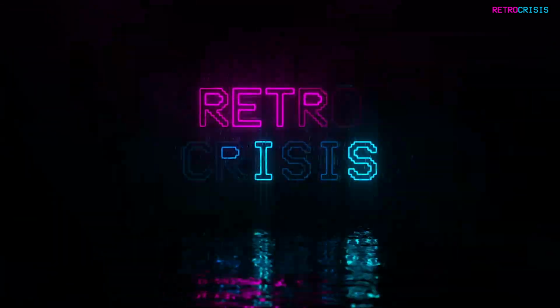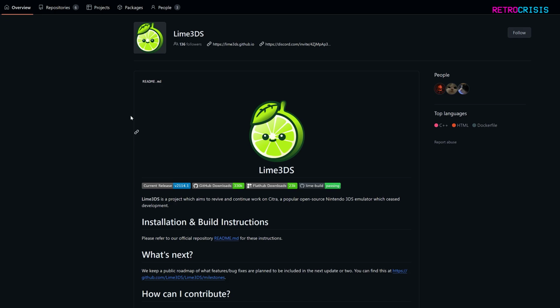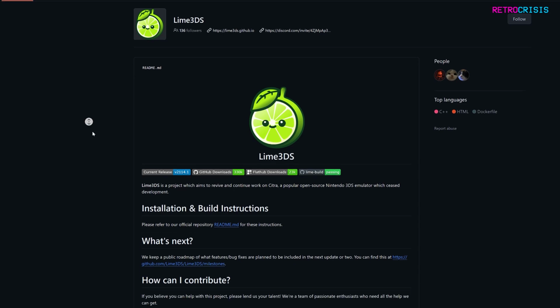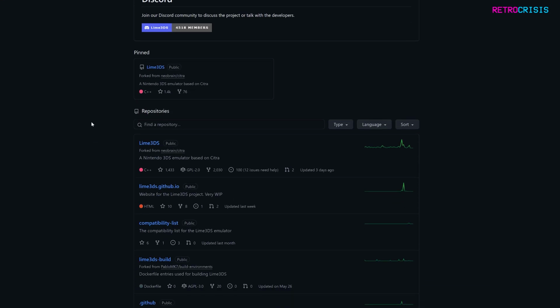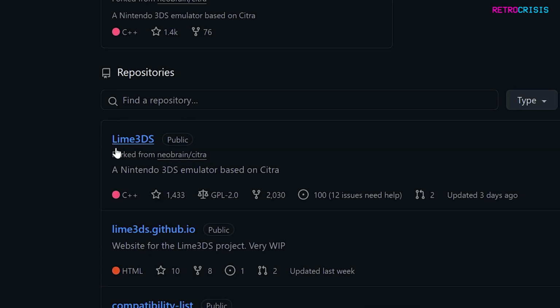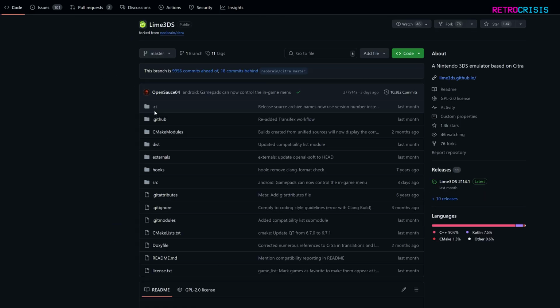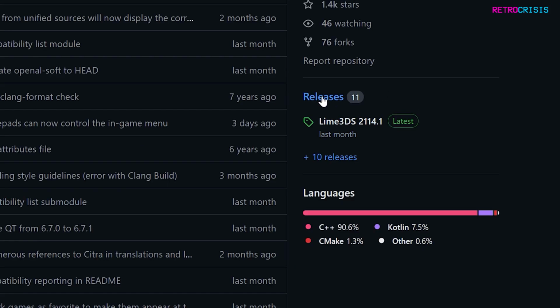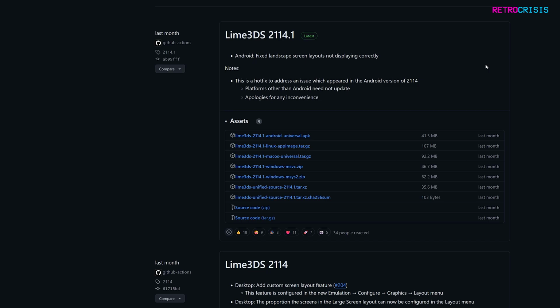In today's video, I'm going to show you how you can play Nintendo 3DS games on your computer using Lime 3DS. So, to download Lime 3DS, go to the link in the description, and once you've clicked it, you'll land on Lime 3DS's GitHub page, and all you need to do is scroll down and go to the repository section and click on Lime 3DS. And then once you're here, go down to the section where it says releases, click on this button here, and then you'll be presented with the latest release of Lime 3DS.